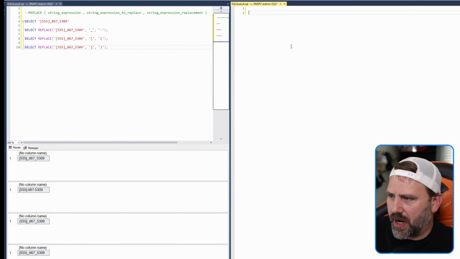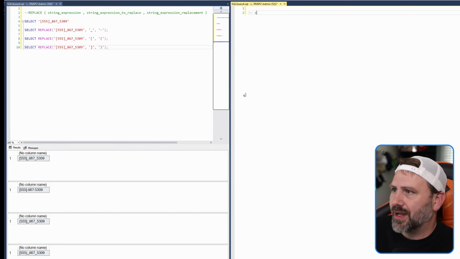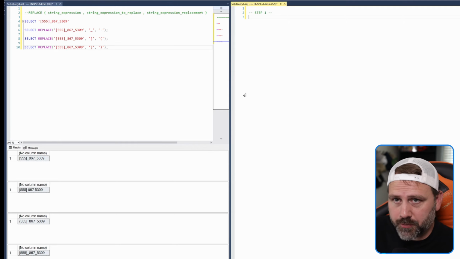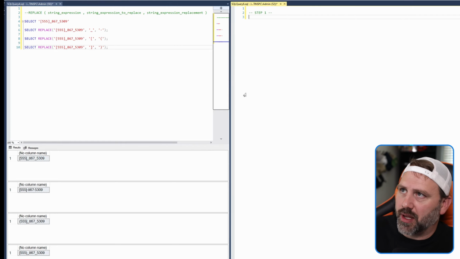So I'm going to jump over to this right side instead here, and so I can leave these examples up on the left while we do this. So what you have to do to avoid this problem, or I should say overcome this problem, is you need to nest your replace functions.